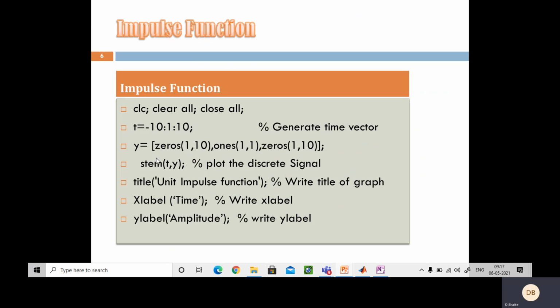Now I want to plot against this t comma y. So directly there is a stem command, which is used to plot the discrete signal. You can plot the same signal in the continuous time domain by using plot. So in stem, first you should give the x-axis, then you should give the y-axis. Now our x-axis is the time series vector, and the y-axis is what is generated in the matrix, that is y.